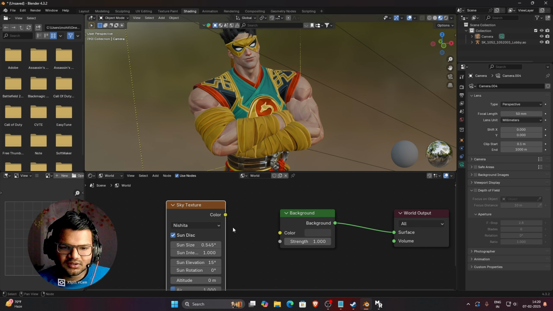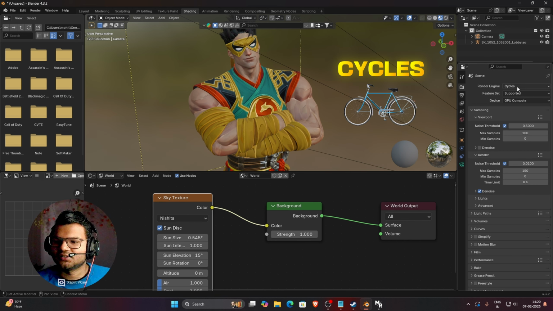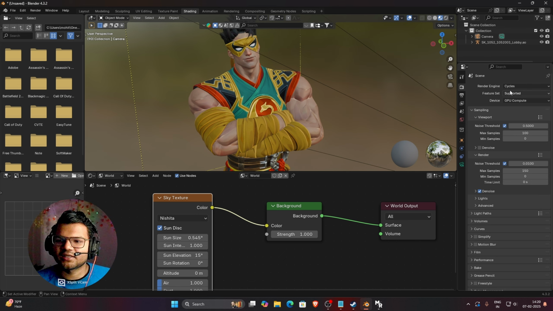Just bring it to your 3D scene and then add color to this, and make sure this Sky Texture only works with the Cycles engine. So I have already told you the settings of the Cycles engine, so you can just watch the previous part, and you can apply these Cycles settings.